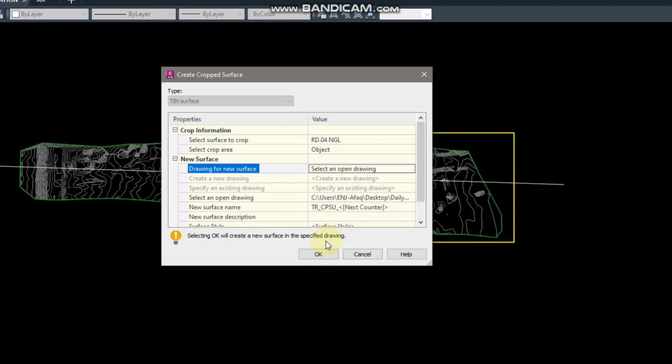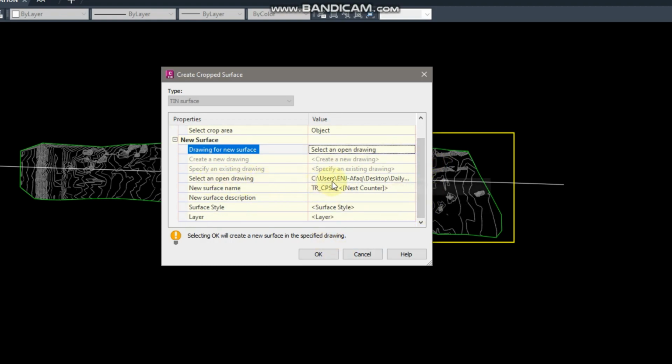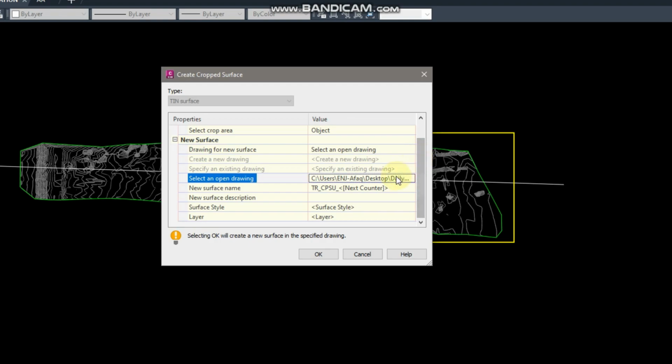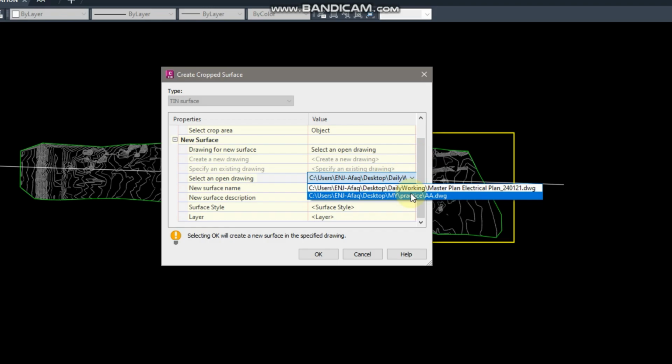Specify an existing drawing, and you can open the drawing, or you can create a new one and select from here. Select an open drawing. There are two drawings already open here, so I will select the one which I created, AA.